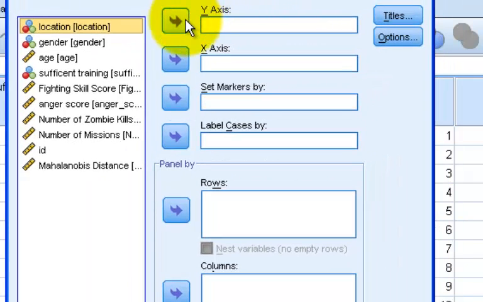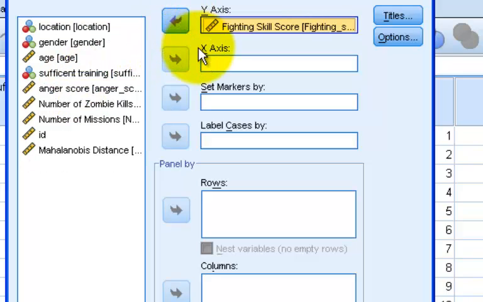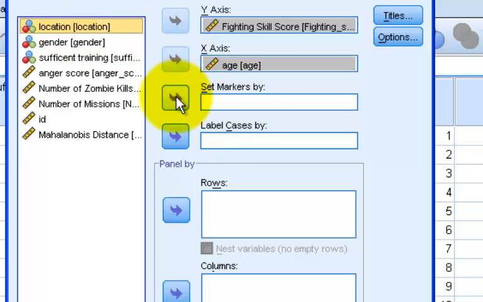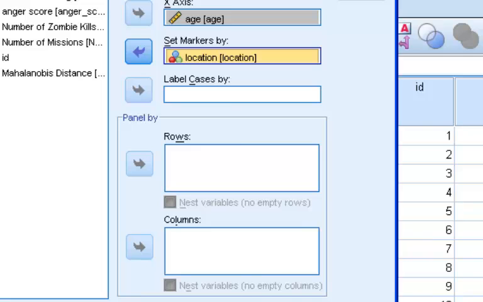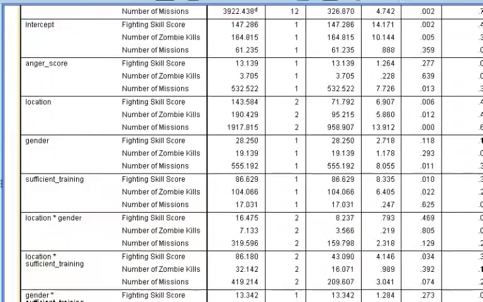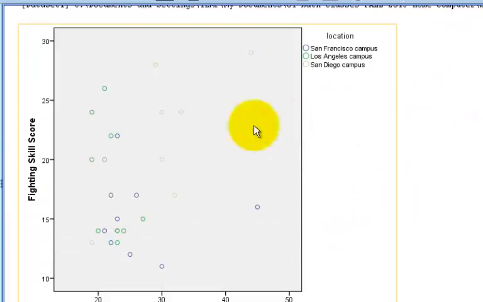Okay, your DV is your covariate, and we got 3 of them, so let's just do fighting skills. Your x-axis is your covariate. Your set markers are by your IVs, and then you click OK. So we're going to have to do that about 1,000,000 times. I'm just going to go real fast and skip a lot of this stuff. But this should pull up a graph.